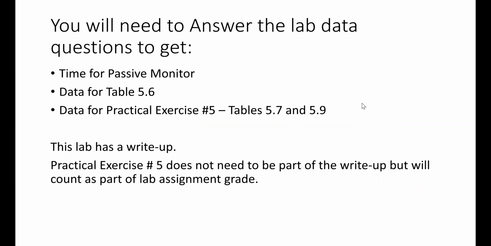Okay. You'll need to answer the questions that I give you to get your lab data. That's going to give you the time for that passive monitor in table 5.1, and I'll give you your data for your direct reading instrument. Basically, we took the direct reading instrument and put it in that same bell jar that you saw the candle in, and flushed the bag sample over it to see what the concentrations were. That's table 5.6. And then you'll have the data for practical exercise tables 5.7 and 5.8 that you need to be able to do the calculations for your predicted and your percent errors.